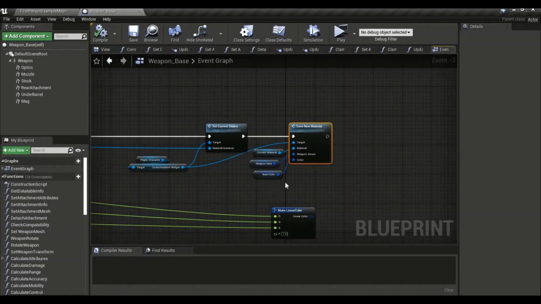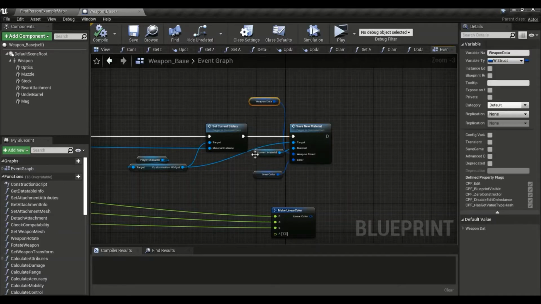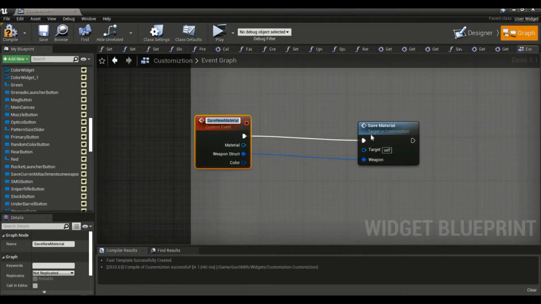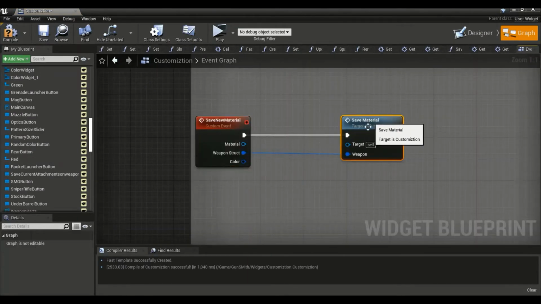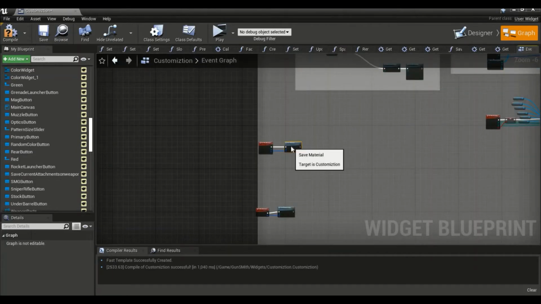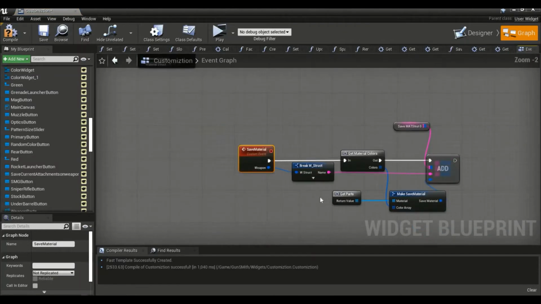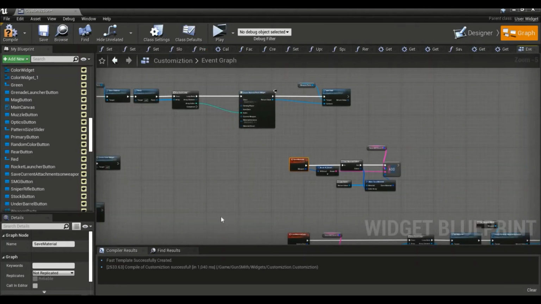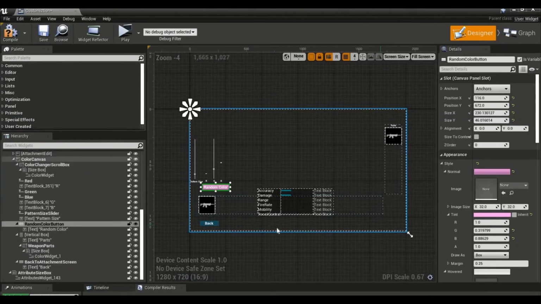Don't worry about any of these. You just really need to have a weapon struct coming through. My save material comes here, and it's just the function I created earlier. If I click on it, you see it goes right here. So I call that in the random color. Every time I change color, it just automatically saves it. You could just have a save button somewhere down here to save it when you're done, and just call that function. But I have it there.